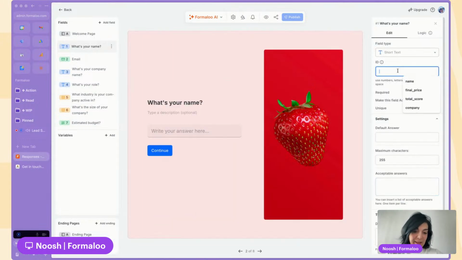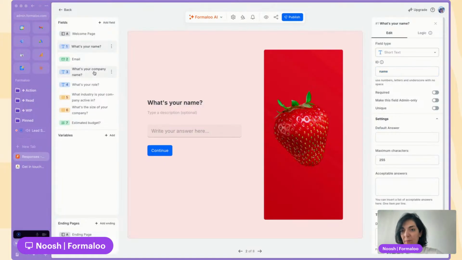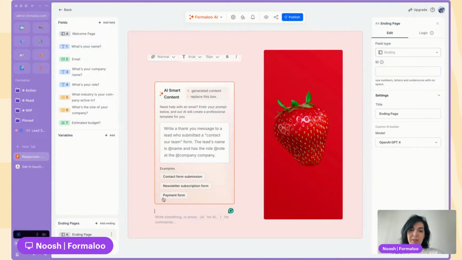So the name should have an ID of name. The company name should have an ID of company, because we use this ID in the AI prompts for the ending page. And also same for role. You can add and use as many of these responses in your ending page, and it's super easy, just mention it. And it's good to rename the ending page, for example, thank you message. It's just for yourself, so you know that it's the default one.